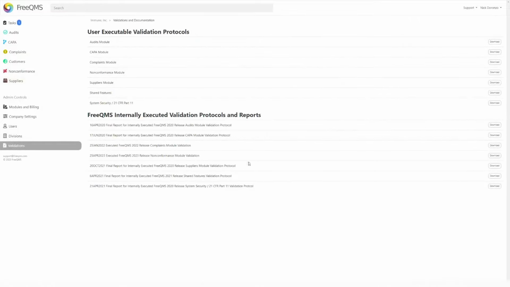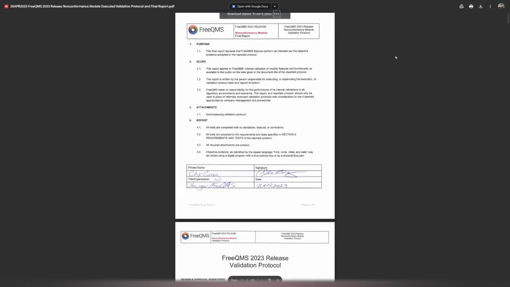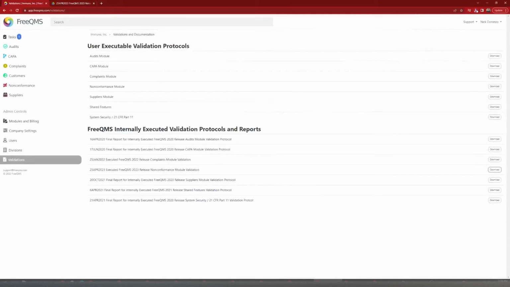In the Validations section, we'll now download the executed validation protocols and reports. These documents contain objective evidence contained in a GMP format to prove that the nonconformance module functions as intended. They are executed by the FreeQMS staff. Similar to the user executable validation, these documents are also stored in Google Drive as read-only files. You'll need to download a copy to review the executed validation.